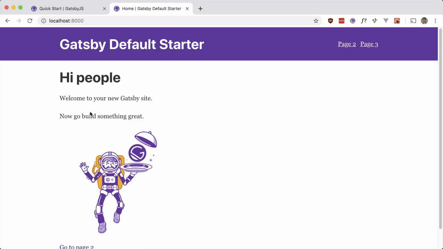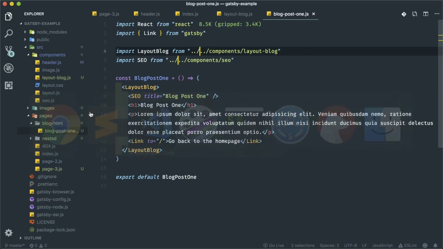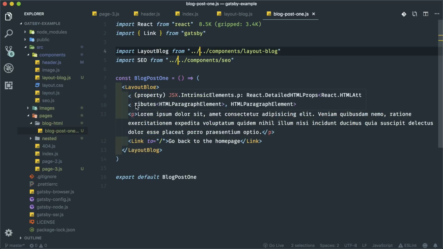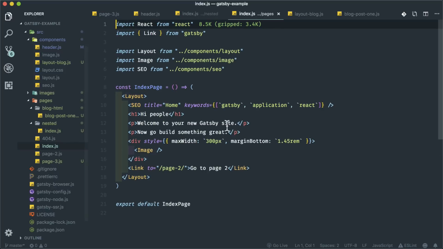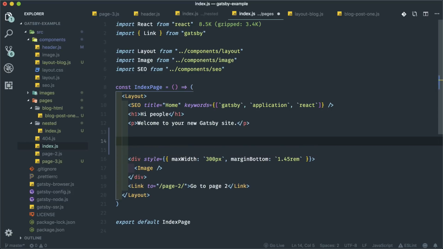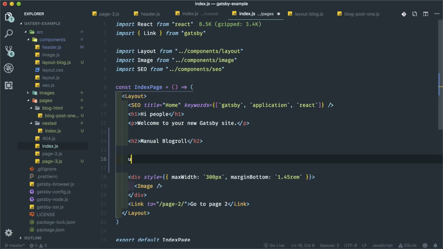And obviously we can make more blog posts, which I'll do behind the scenes, but let's add a Blogroll, which lists all the blog posts. And again, this is just manual for now. Then we'll make it dynamic later on. So let's go into index. And over here, I am going to put an H2. Let's say manual Blogroll. And let's just do ul li.